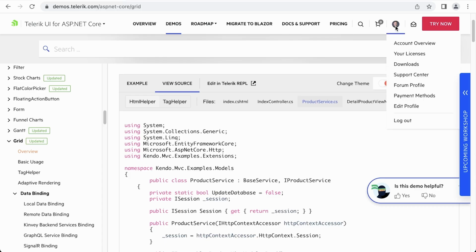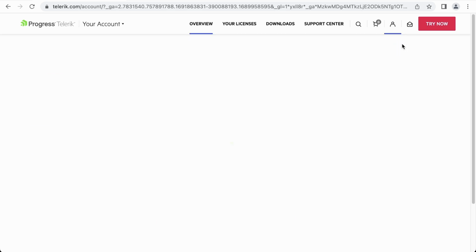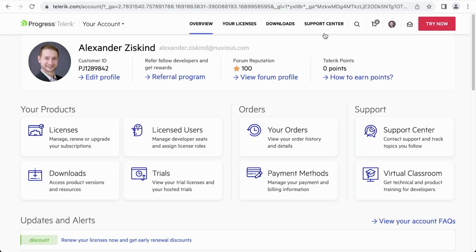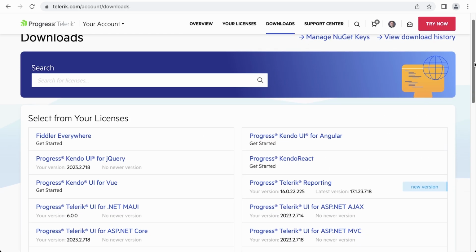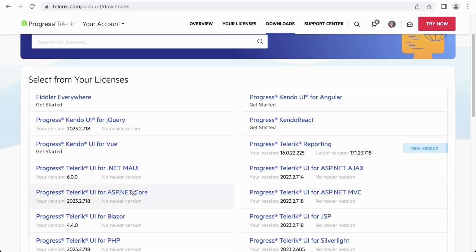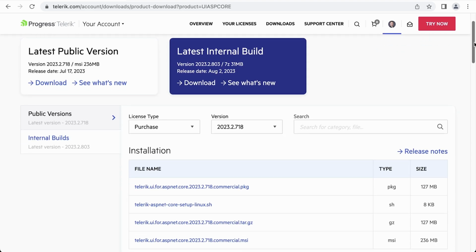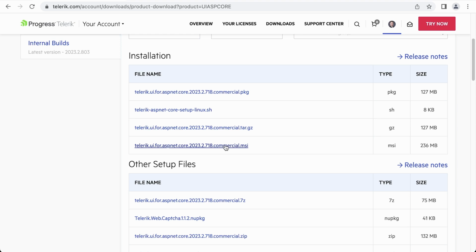Another way you can get the same exact extensions is by direct download method. In your account, go to Downloads, then select Telerik UI for ASP.NET Core. And then you can find the MSI, which is the Windows installer. And you also have the PKG file if you're using Visual Studio for Mac.